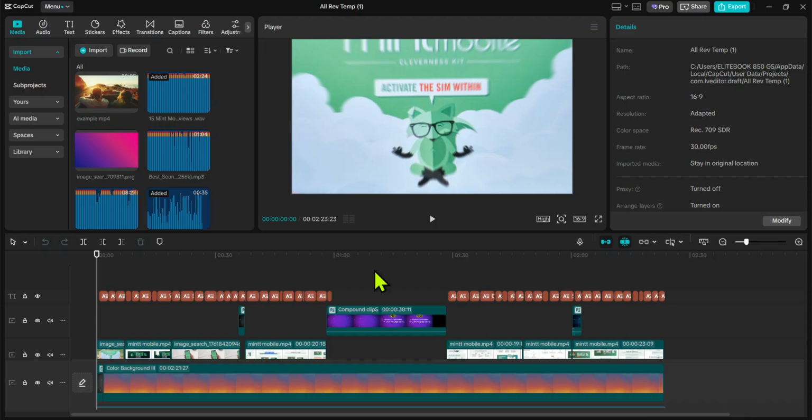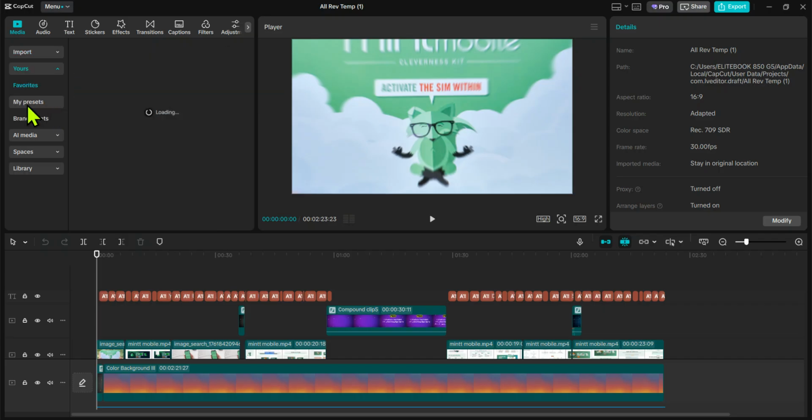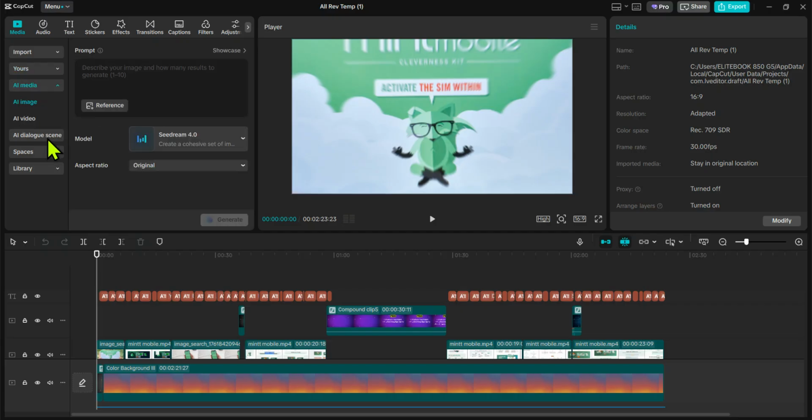So now after I open the project like this, the next thing to do, you go to this side under media, then you go to yours. After you go to yours under the media, from there now you'll be able to go to all presets or under the media go to library.